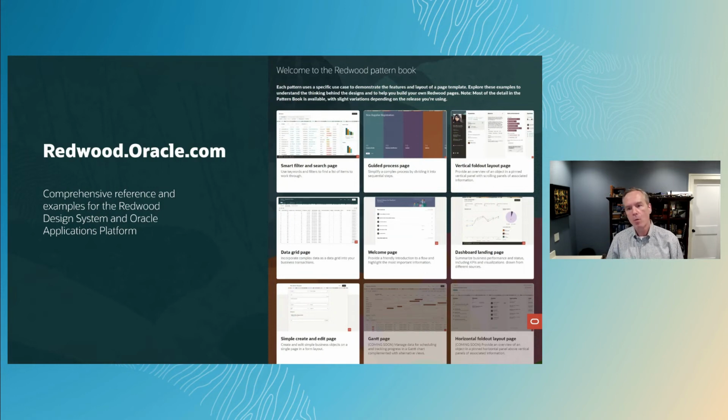I'm showing here what we call the Redwood Pattern Book. And this is where a designer and developer, business analyst can go and look at the various patterns that have been implemented, find the pattern that matches best the enterprise scenario that you're trying to implement, and then learn about how to use that pattern in the best way, what configuration options are available, and then take that knowledge into Visual Builder and use it.